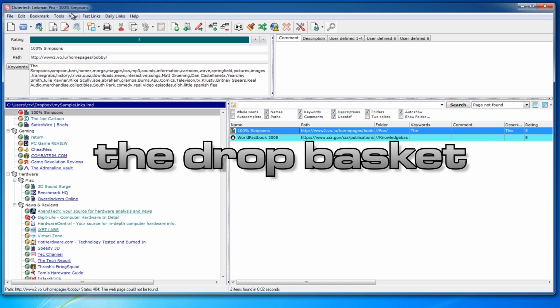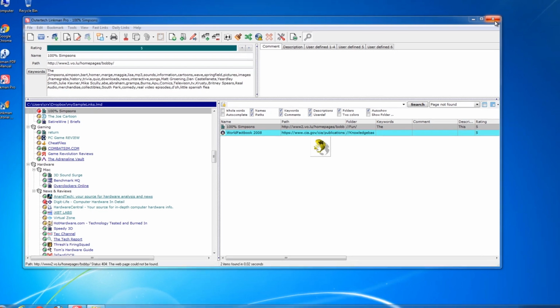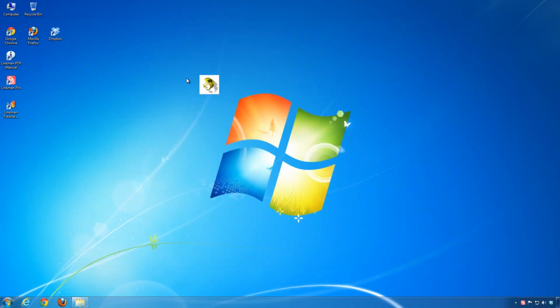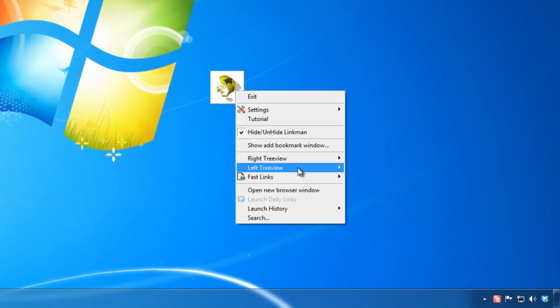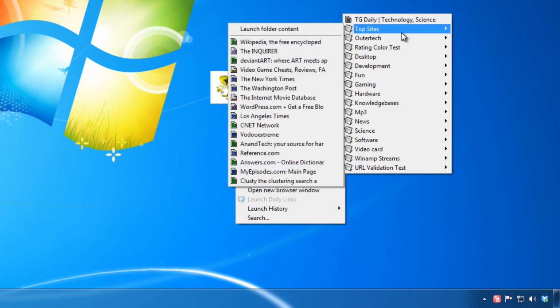The drop basket is an optional floating Linkman widget that can be moved around and stays on top of other windows. You can place it anywhere on your desktop. By right-clicking the drop basket, you get a menu with some of the Linkman functions. For example, you can access all your Linkman bookmarks.